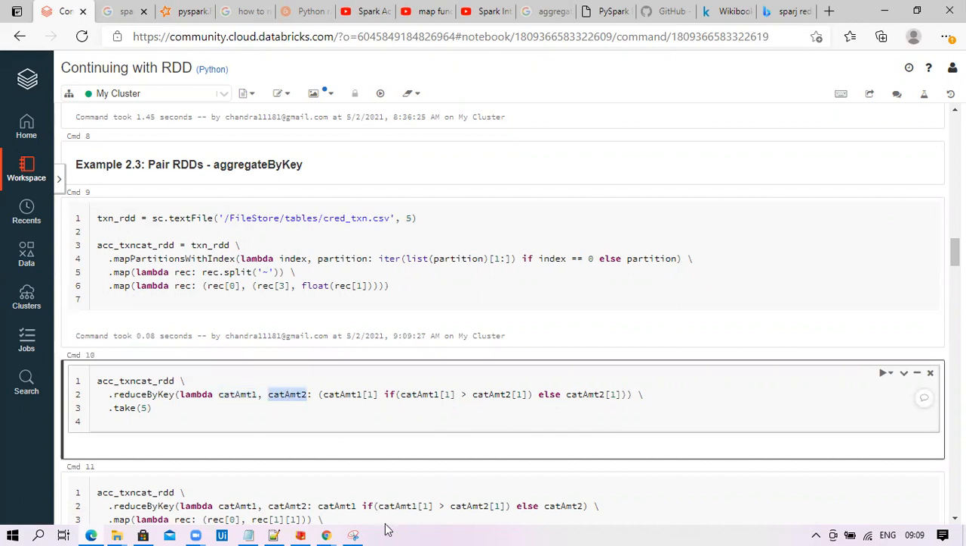Sanjog, Manjunath, what is the data type of category amount 1 and category amount 2? Nobody? Float. No. Sorry? Sandeep? Integer. No. I guess it is a tuple.